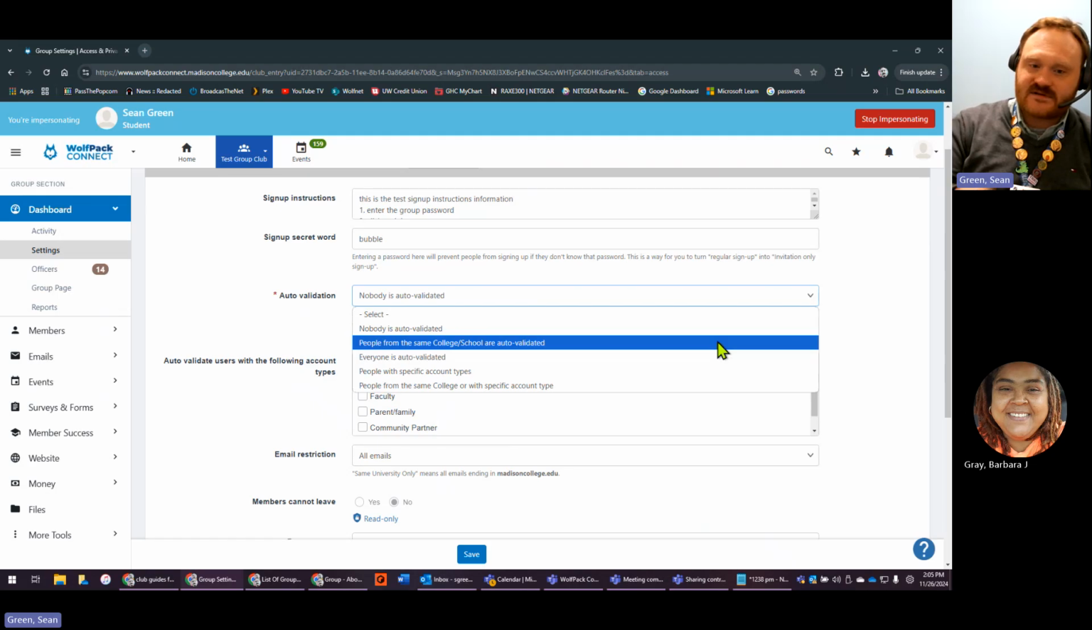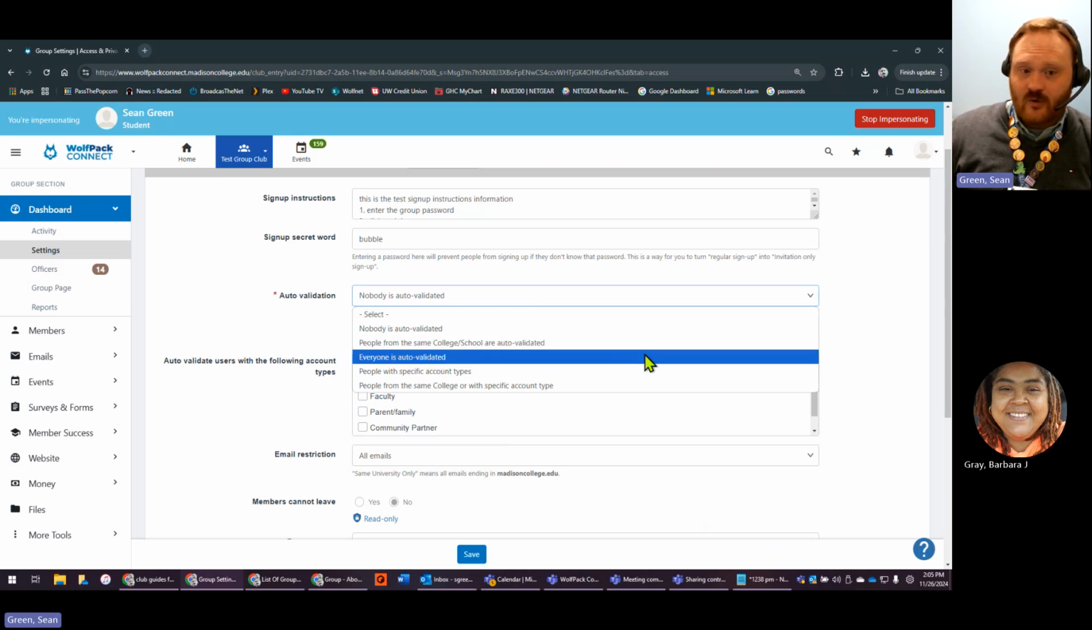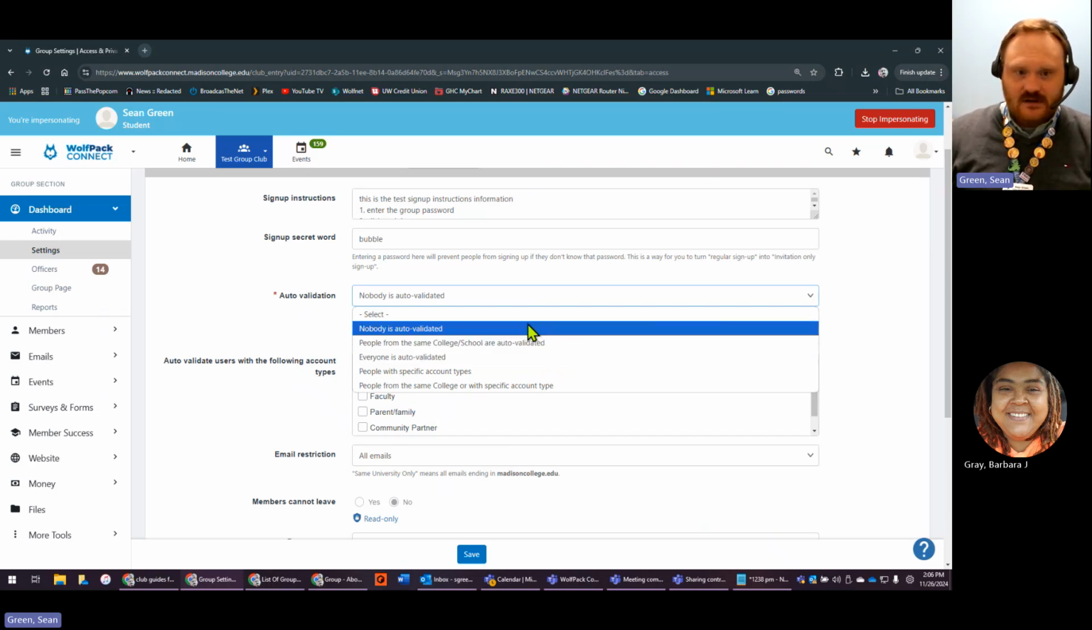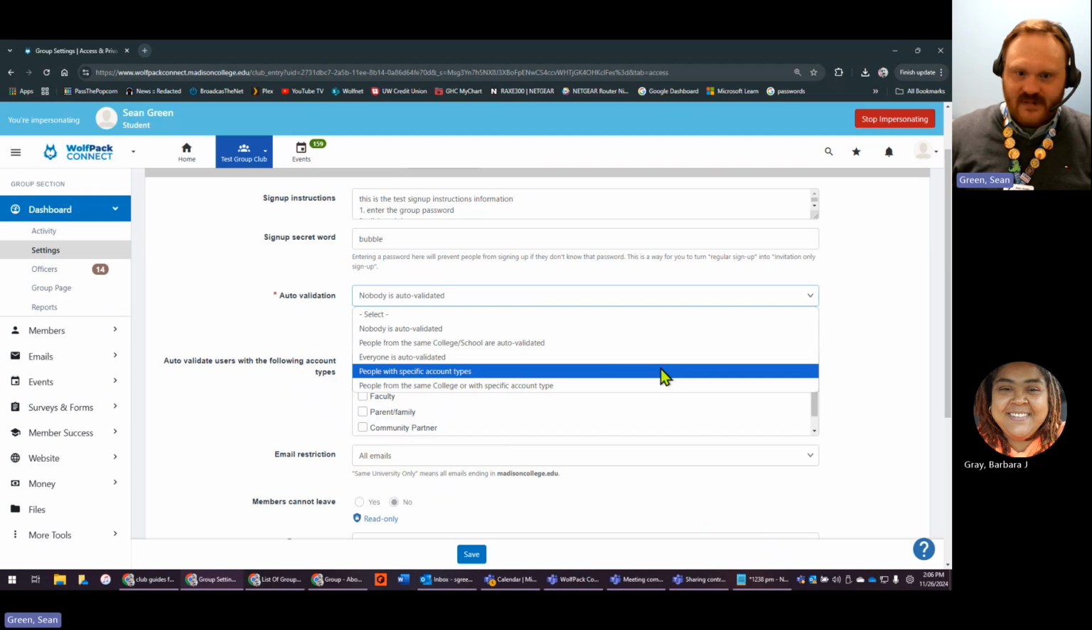You could set it to people from the same college or validated, and it's going to do the same exact thing as everyone is auto validated, right? Because again, we already have global security settings enabled. So these are more just for the group settings. And again, people, the same account types. I don't see any reason why that would be a good thing to do.